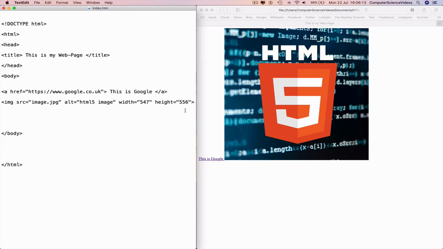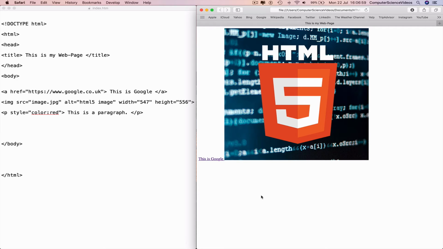And now we can move on to the style attribute. Go back to the code. Less than p, style equals speech marks color red. This is a paragraph. Less than slash p, close that off, Command S to save. Go back to the web browser, Command R to refresh. We have the link, the image, and this is a paragraph in red text.